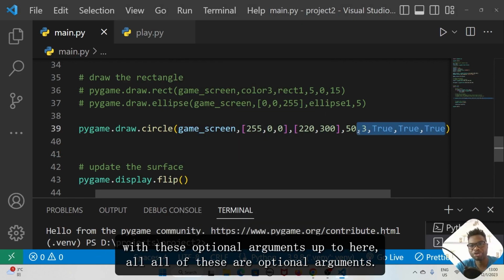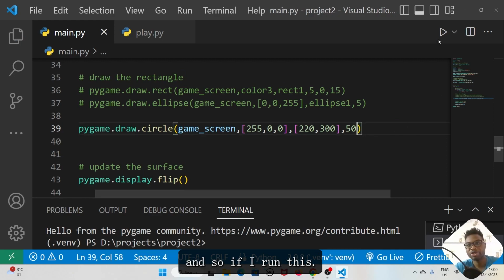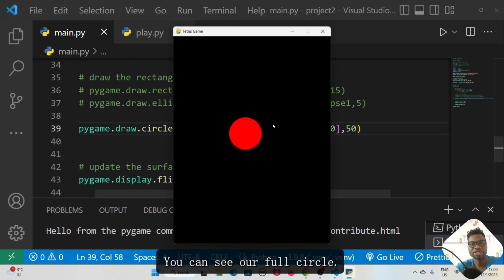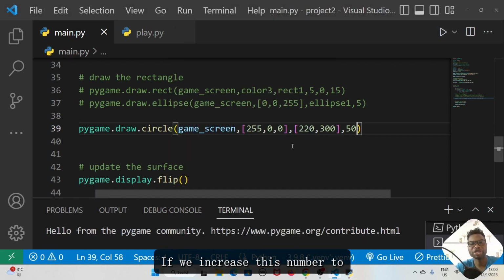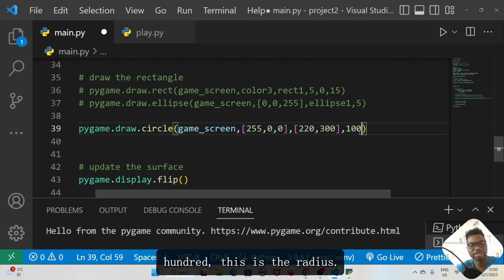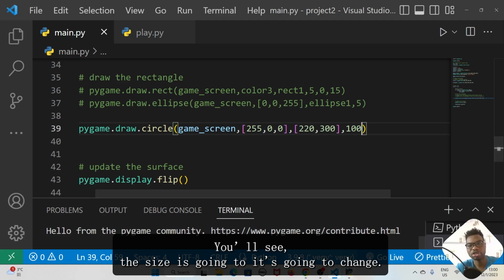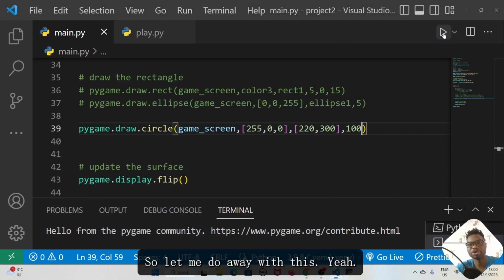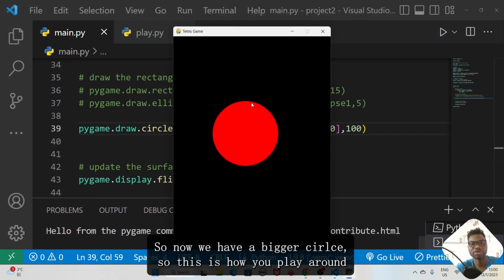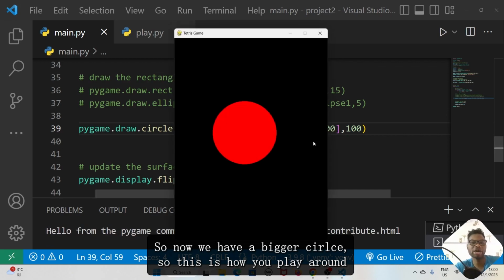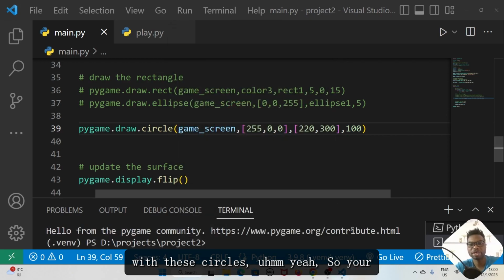These are these optional arguments, but I'm going to do away with these optional arguments up to here. All of these are optional arguments, and if I run this, you can see our full circle. If we increase this number to 100, this is the radius, you see the size is going to change. So let me do away with this. Now we have a bigger circle. So this is how you play around with these circles.